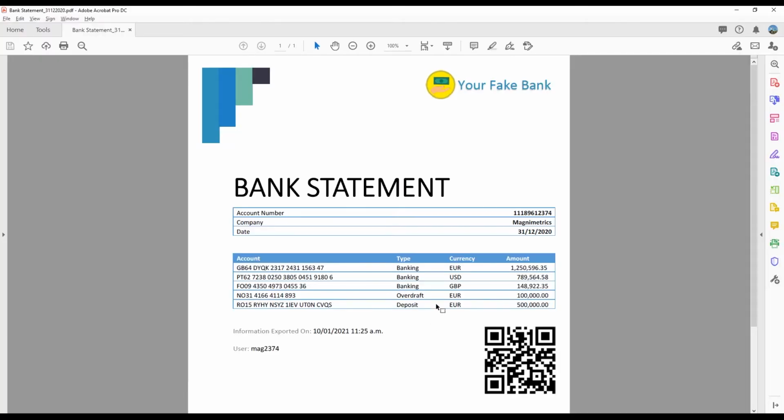Here we have our legit looking bank statement that we received from our fake bank. And here's a list of all Magnimetrics' accounts. The type of the accounts, the currency, and the amount that's available in the respective account. We can see that it was exported in January, so all transactions have already been cleared, and we want to use it to reconcile our trial balance.